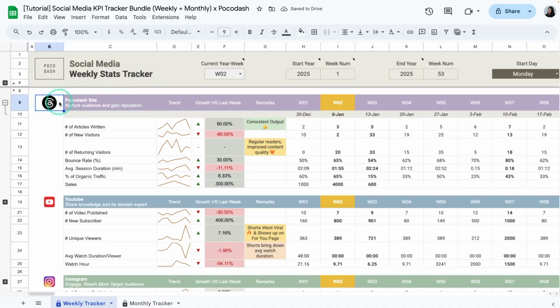Then this logo will be updated here in your tracker. So that is basically how you add the logo.